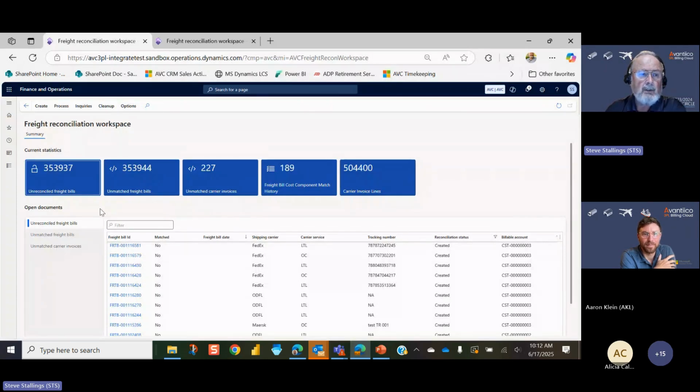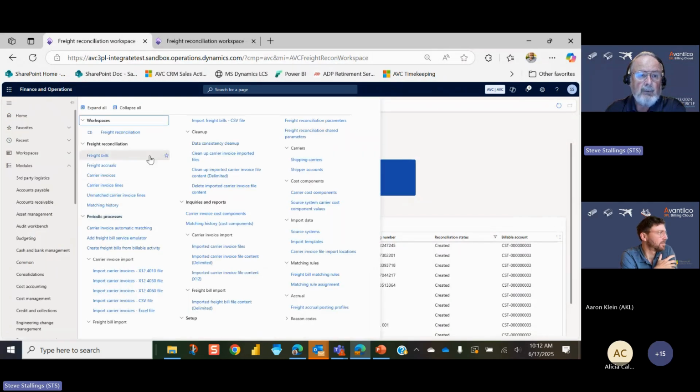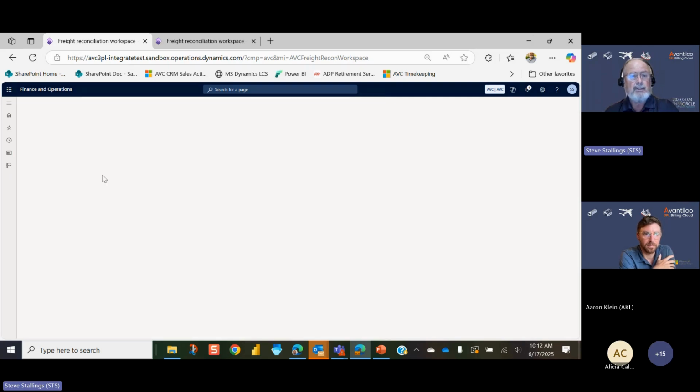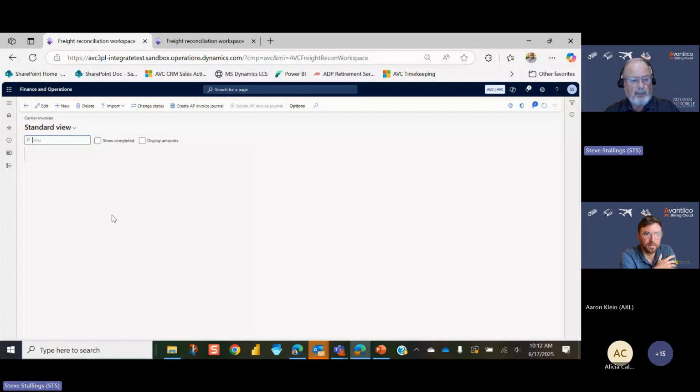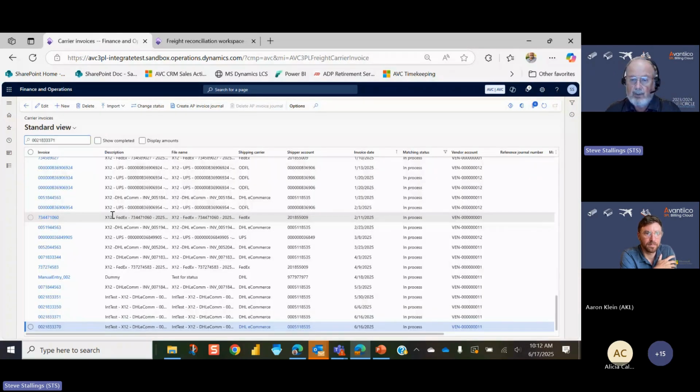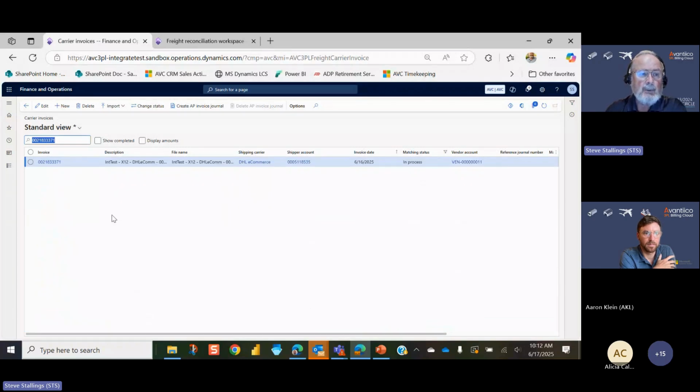So we started here on the workspace. I'm going to take you to the menus here. And as I mentioned, these are the menu options that you saw just a moment ago in the PowerPoint slide. Now we're in the live system. So I'll go out to carrier invoices, and I'm going to select a particular carrier invoice that I know has good data in it. And we'll take a look at this one.